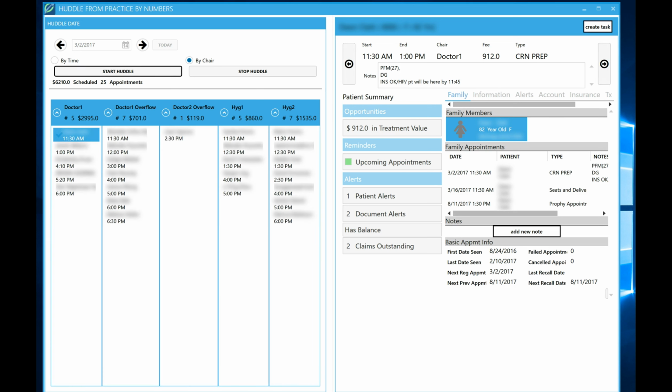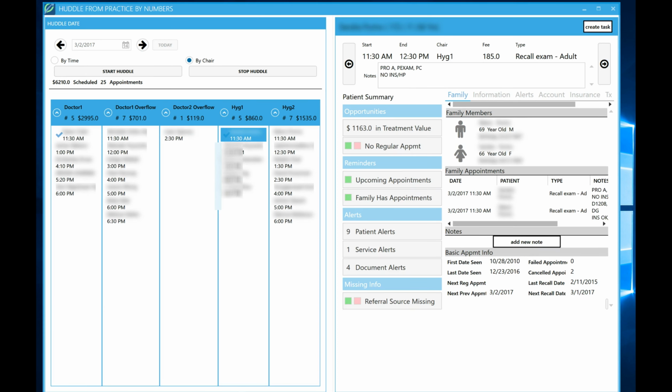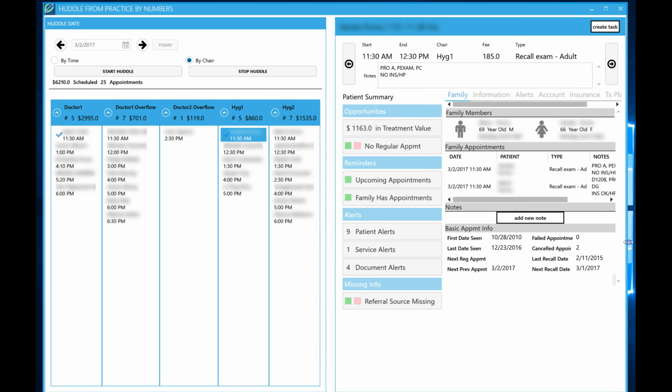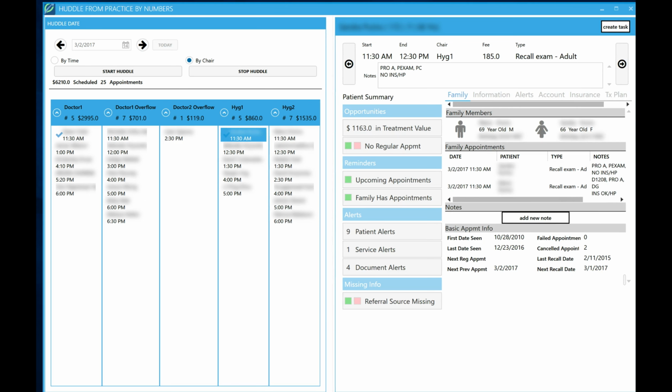So let's start this Huddle app. I'm going to click on Start Huddle. And it obviously goes to the first chair for the first time. But instead of doing that, let's go to our first hygiene patient over here. Okay. For the hygiene patients, I want to be able to go through all of the hygiene patients that I have, run through, and understand which ones are coming in and what is the opportunity per patient.